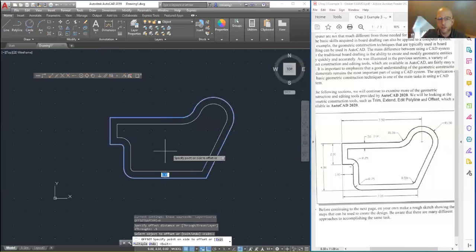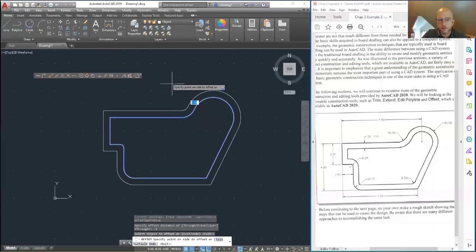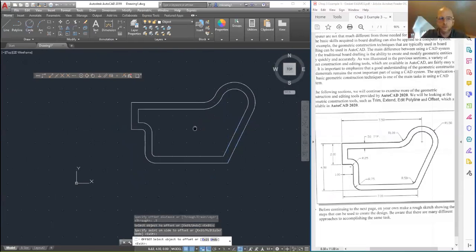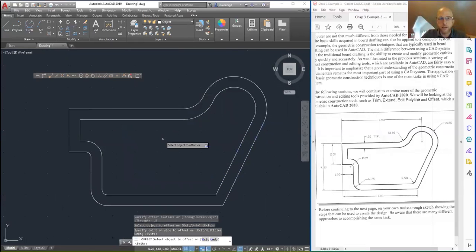And I either click somewhere on the inside or somewhere on the outside, just to set the direction. So we're going to go inside, so let's look anywhere there. And it just offsets everything 0.5 inches. It's a very easy way to draw this object. The other thing you'll notice is because I did my fillets ahead of time, it offsets the fillet and creates another fillet for me on the inside. So I don't have to worry about going through and filleting all the corners on the inside.